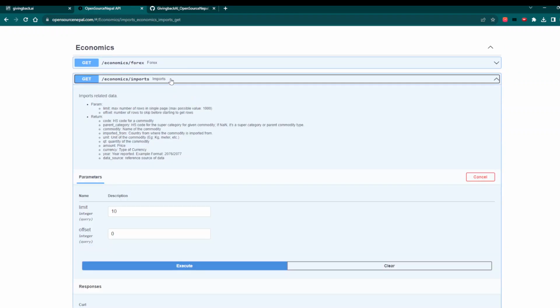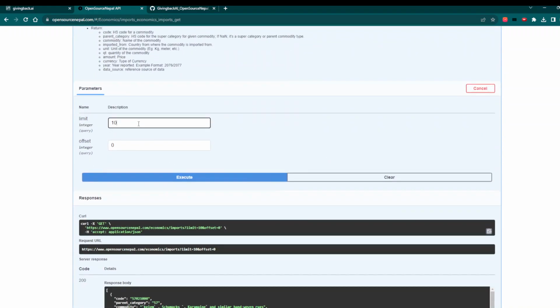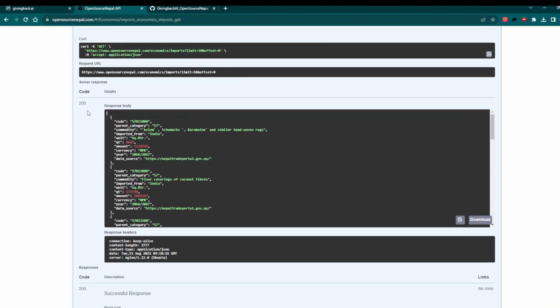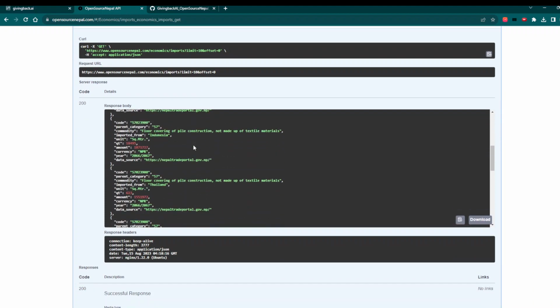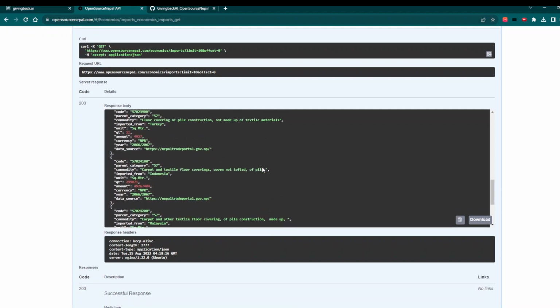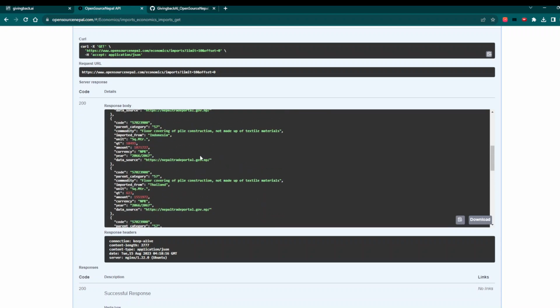Now if I go here as usual, let me try it out again, and let's say I want only 10 responses from here. Let me execute, and you can see we have all these responses in JSON format. So this is pretty straightforward. We've been doing this all the way through. Now what is the next step? What can we do from this data now? That is what we are going to explore in this session.